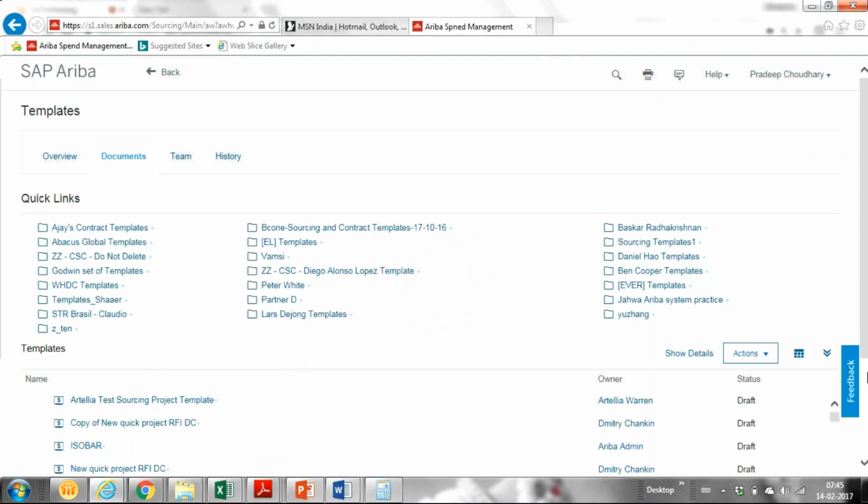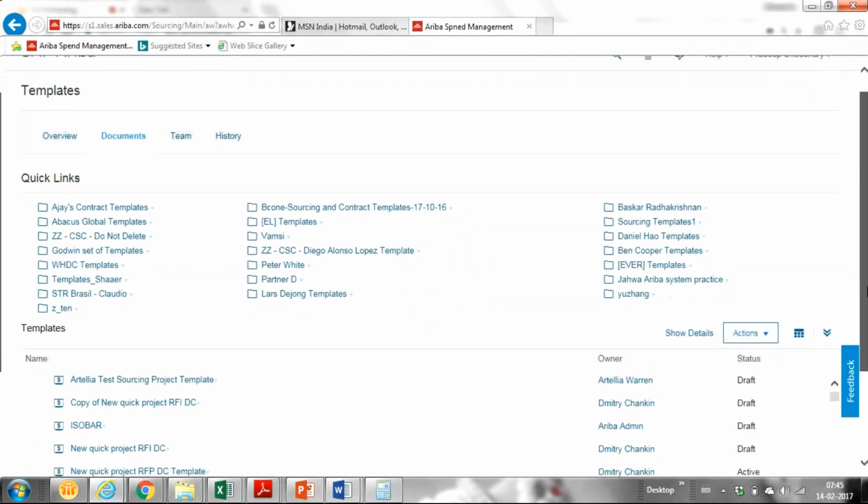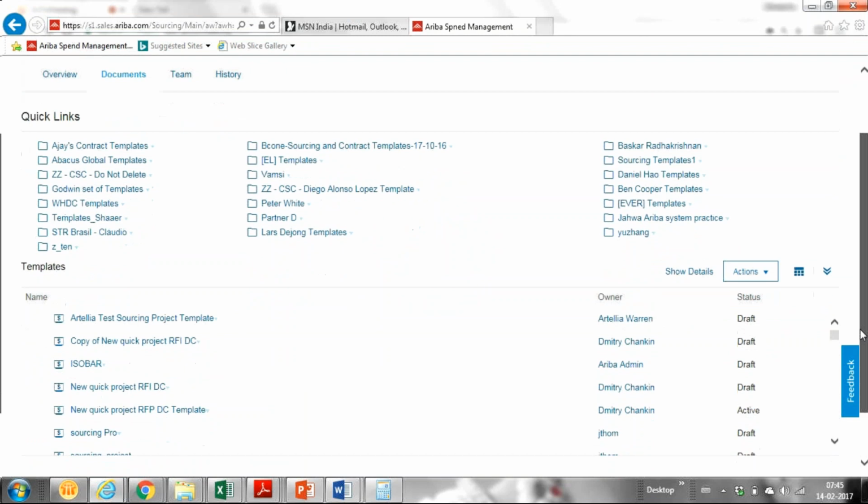So this is the templates, Kasi. This is how templates look like. All these are customized templates.